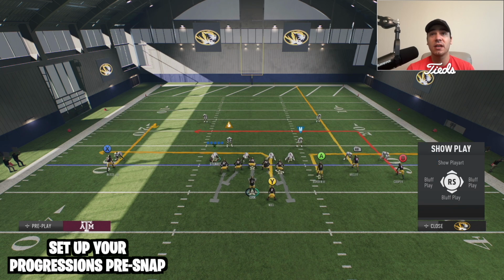So, back to progressions. One thing that I really like to do is set up the progressions. For here, for example, you have Burden, Miller, and Cooper. What I like to do in this situation is my first read is going to be Burden. My second read is going to be Cooper going across the middle, a little bit deeper. And then my third read is going to be Miller.